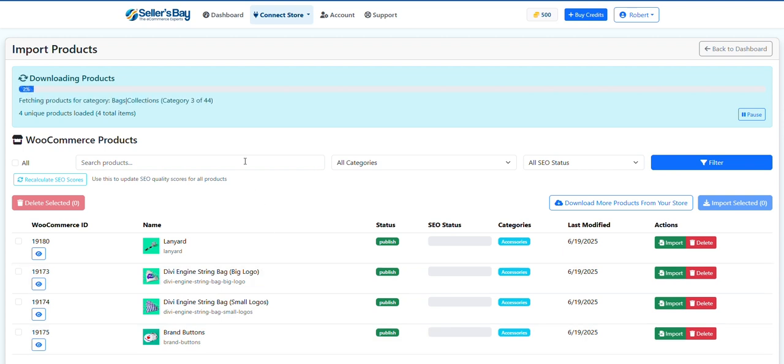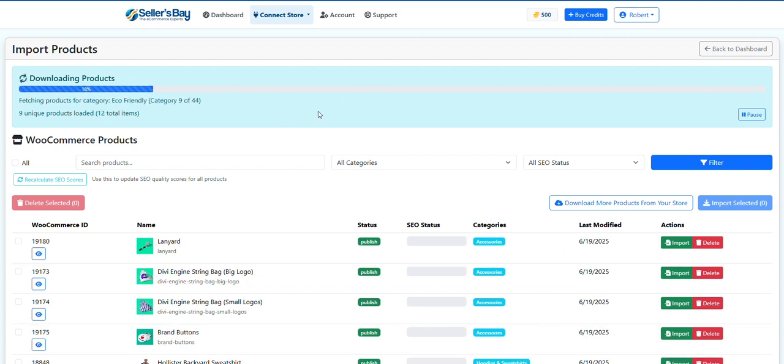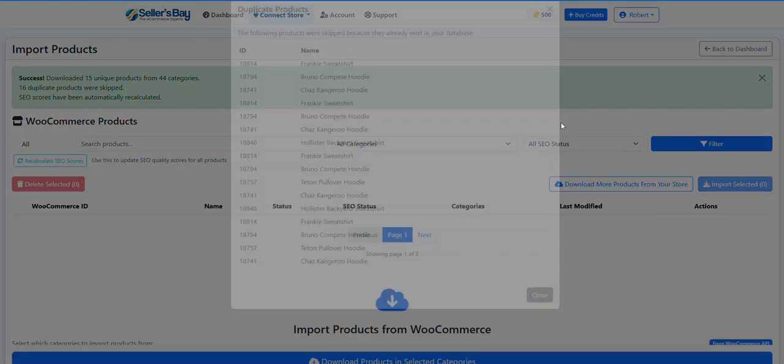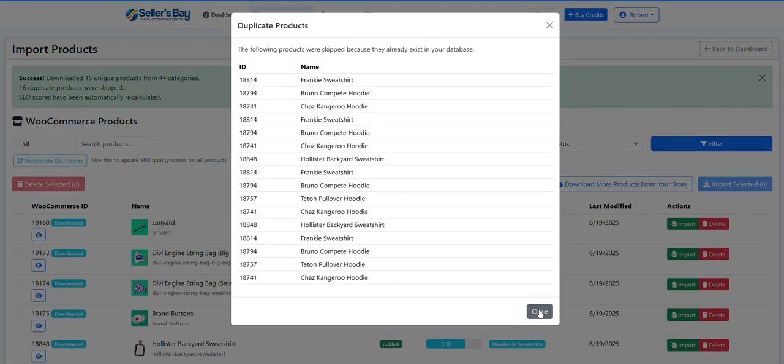And then that's going to download all your products that you selected. Just wait for that. There's not many in this, so it won't take long. If you have a lot of products, obviously this will take a while, so just go get yourself a coffee. This will be done in a second. Okay, so now it gives you a list of what was downloaded.